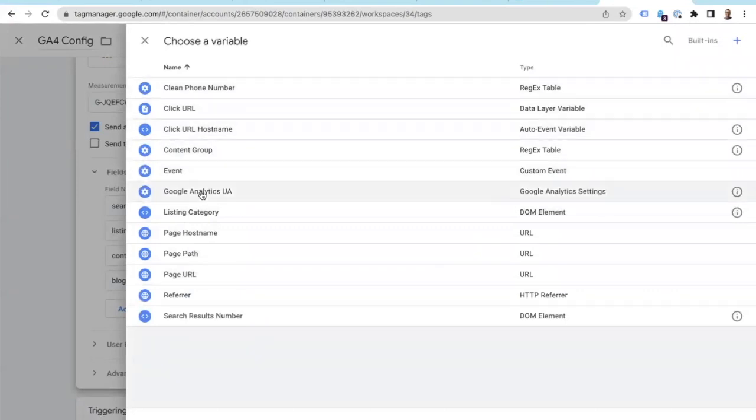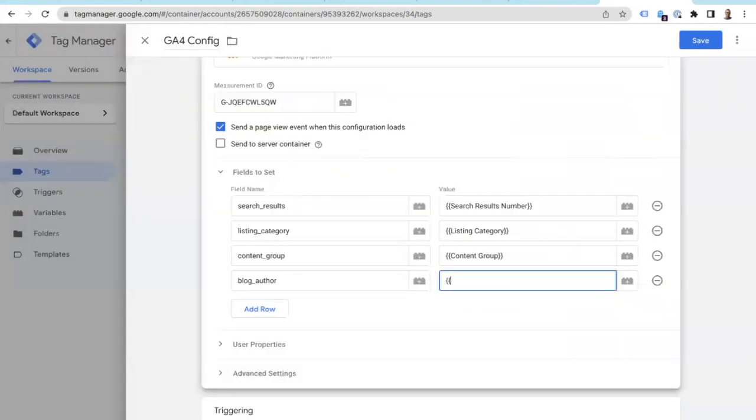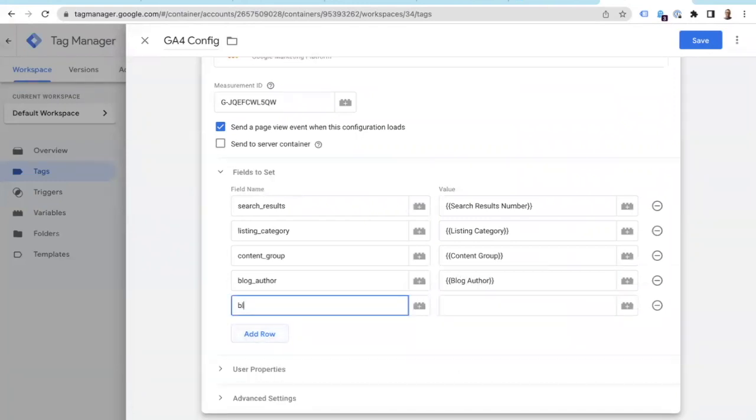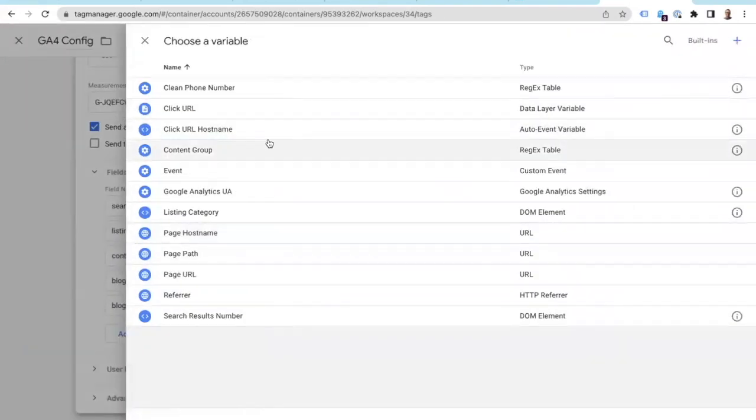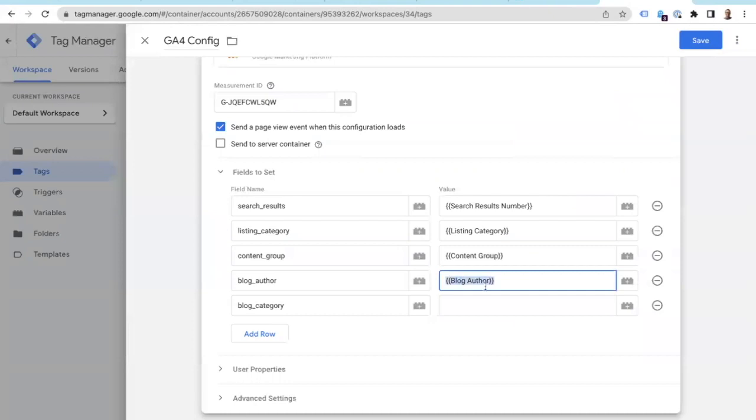I didn't create a variable, so it's not here. But if I did, it would look like this. It would be squiggle, squiggle, blog author, squiggle, squiggle. Or again, blog category. I would find that variable that I had in my name here. I don't have one. I have my search results number. I have my content group. I have phone number, listing category. But I could certainly add one for blog author and category if I wanted to for this site as well. And it would look like this. Blog category. Now that's going to go into GA4 as soon as I hit save here.